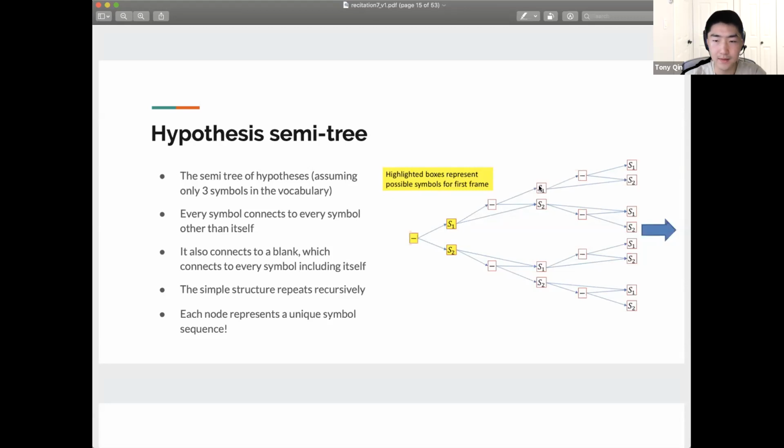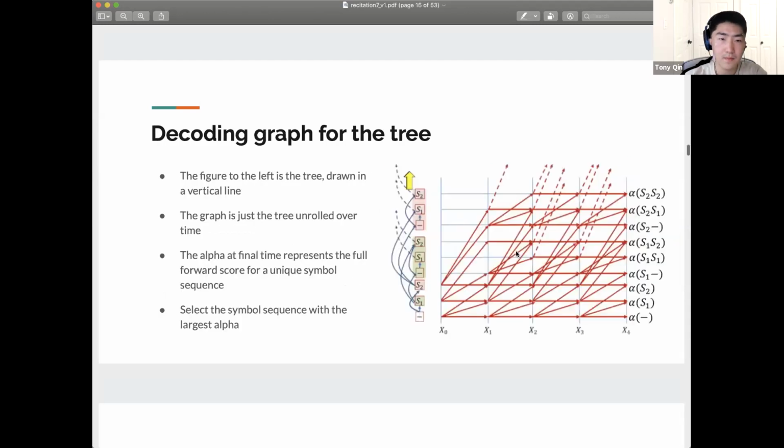And this symbol repeats itself. And again, the point is that each node represents a unique symbol sequence. So any node on here, let's pick this one, this would represent S2, S1, S2. And in this diagram, we just unrolled this tree to represent it in this form.